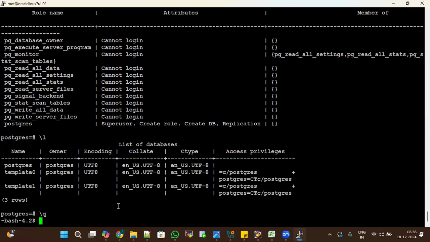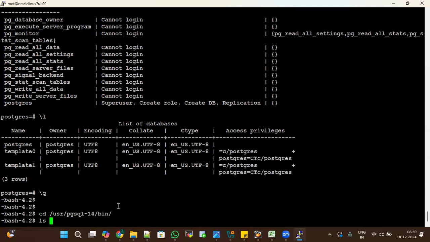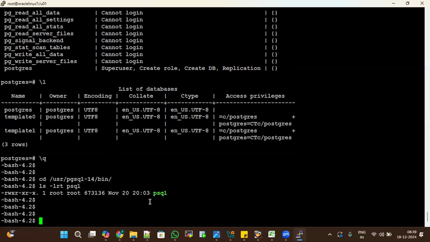So psql is the utility which we can use to connect to the database. Where is it located? Under the bin folder. Let me go to /usr/pgsql-14/bin. Here you can see psql is there. This psql utility is located inside this folder.